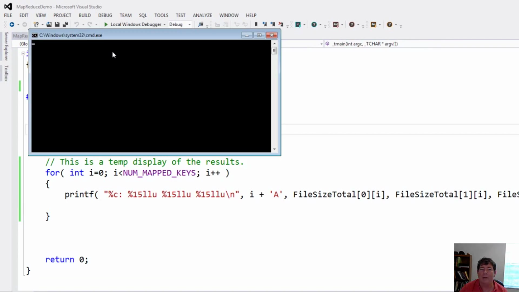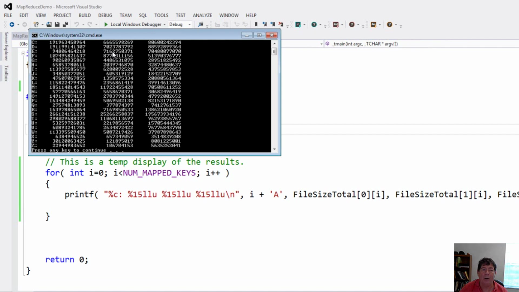It just takes a few seconds to run and finish. And then we'll see the results. And there you are. These are fairly big numbers. That's why I used a long int.